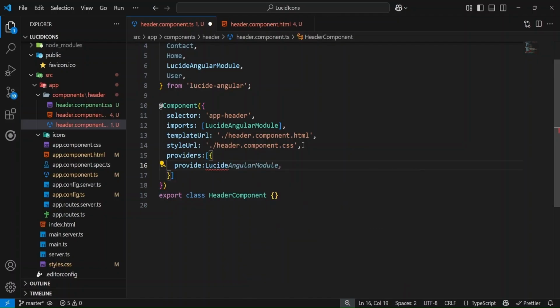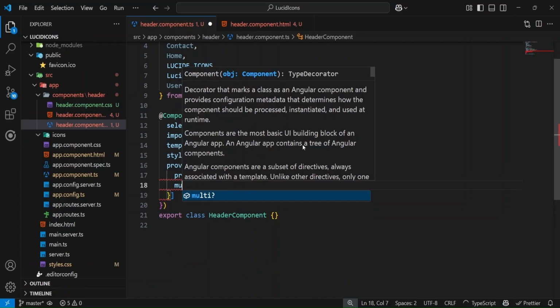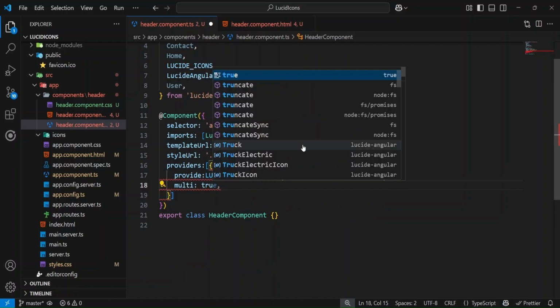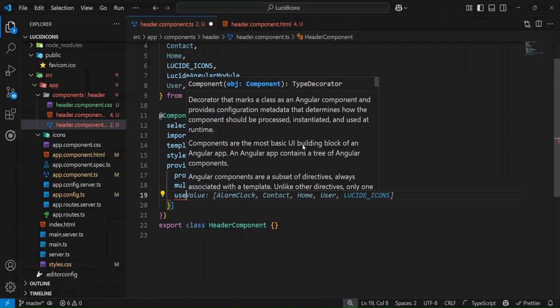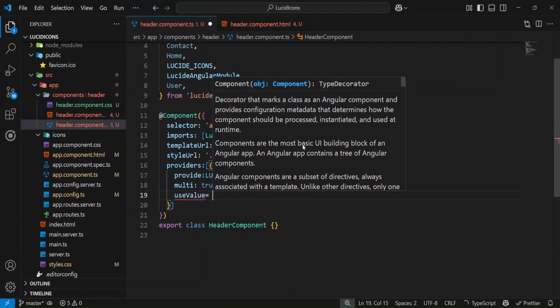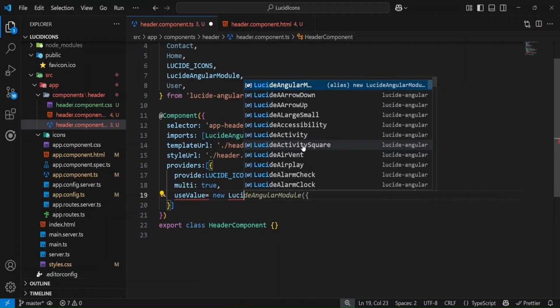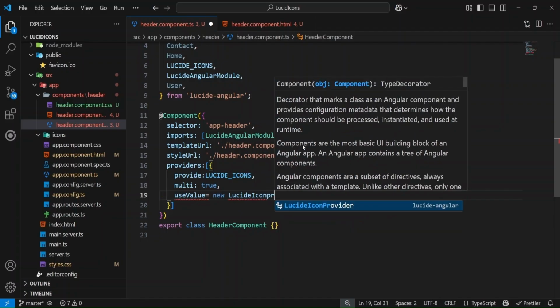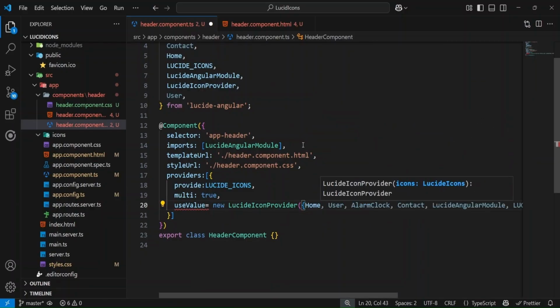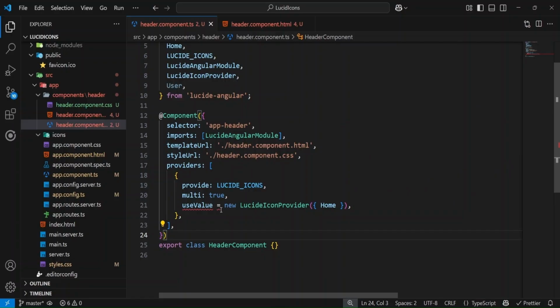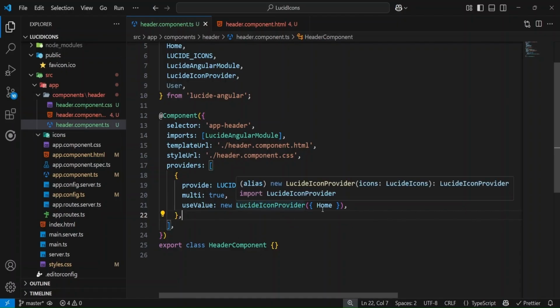provide, provide LUCIDE_ICONS, and multi would be true as we are using multiple icons here, and useValue colon, new LucideIconProvider, and we will provide the icons. So here is the home icon, and that won't be equals to, that would be colon, sorry. So we will use colon here and we can check.